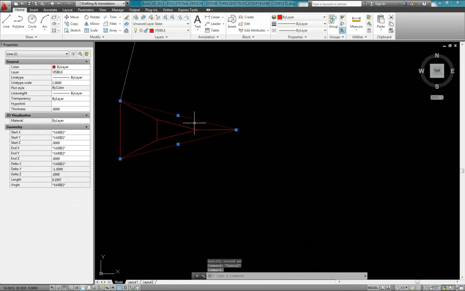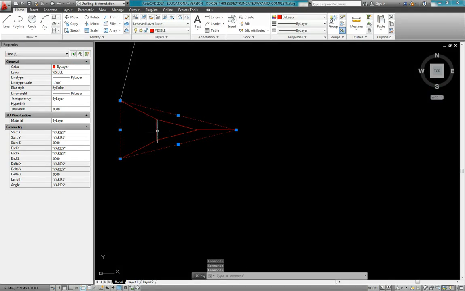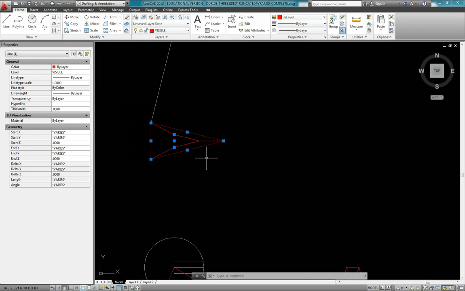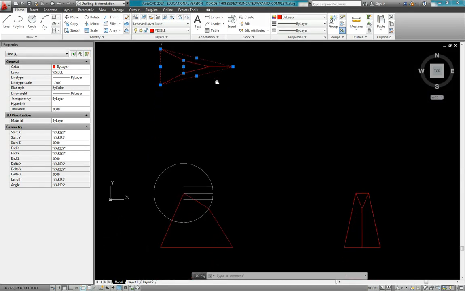This line, this line, this line, and this line are all true length in the top view. The rest of the lines are not. These lines, these three here, are sloping away. Well, actually, all of them are sloping away from the top view. Okay, so they're not true length. The ones that are highlighted there are true length.